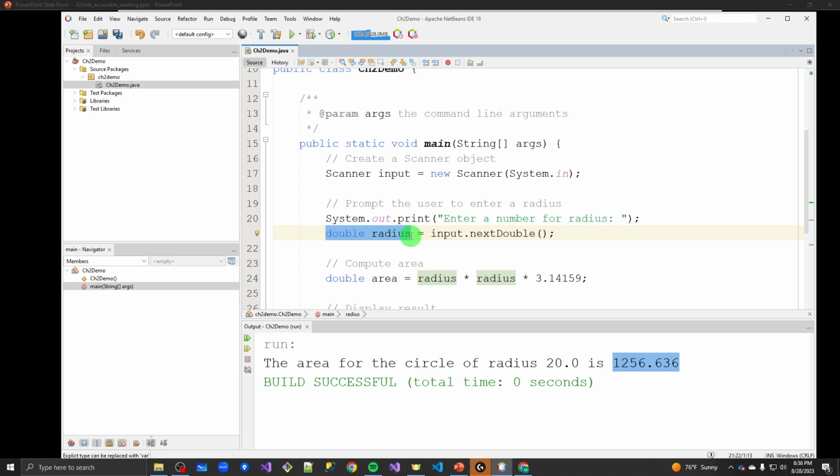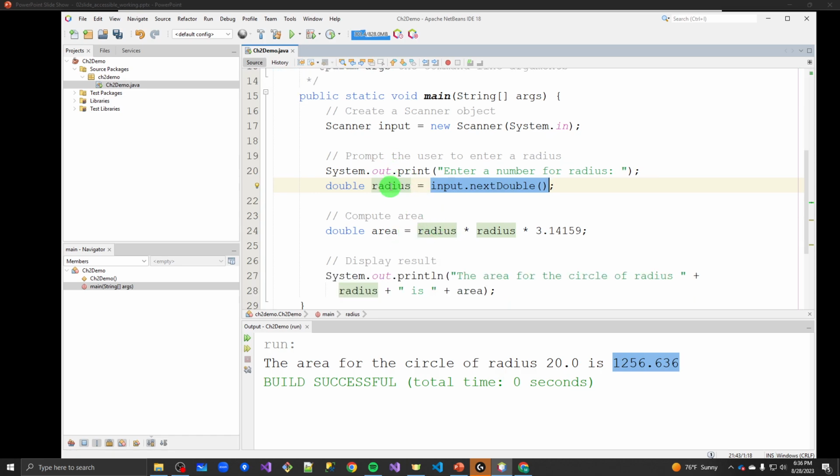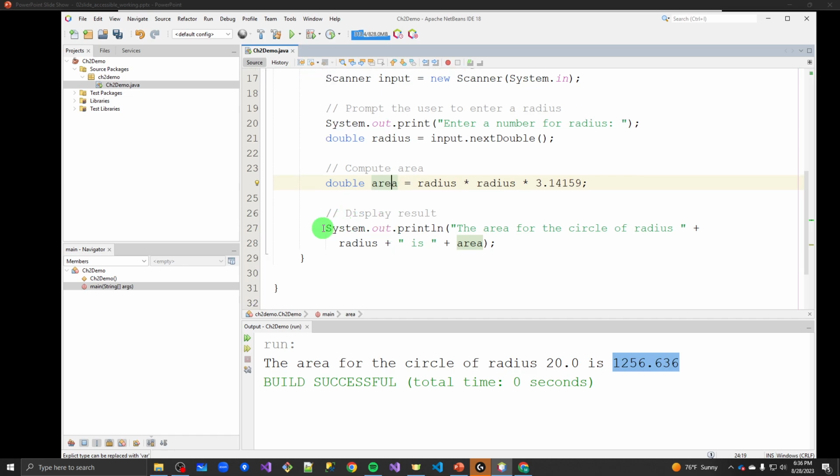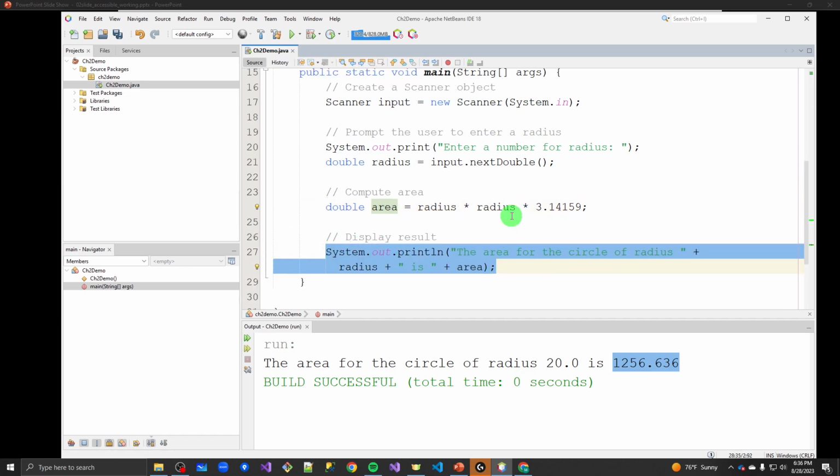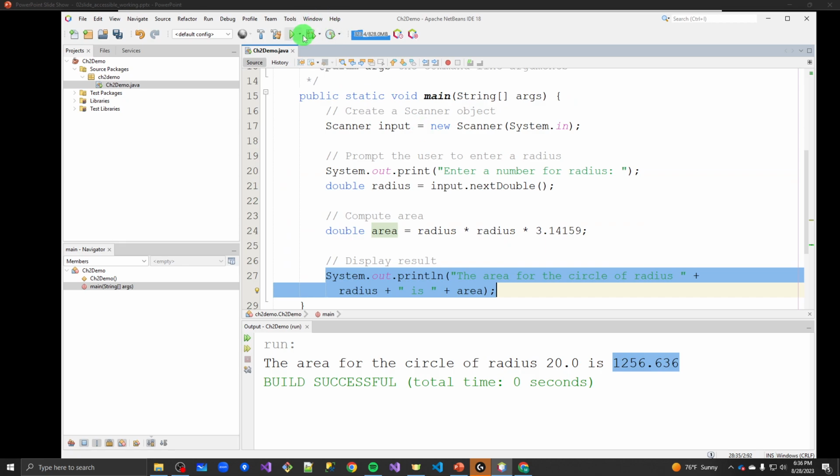This is no different than the program we saw in the last video. We just said double radius equals 20 in that video, right? But instead of just assigning 20 to the radius, we're going to have the scanner let the user type any number they want to assign to the radius. This next line is no different. It's going to take whatever the radius is that they typed in, multiply them together times pi, store it in area, and then it's going to print out the same thing it did the first time. So let's run it and see what happens.